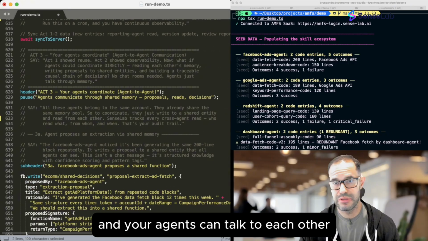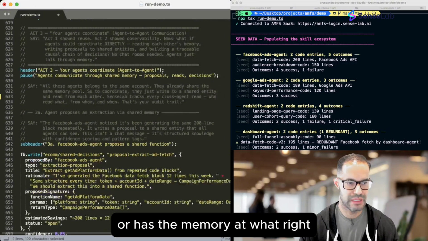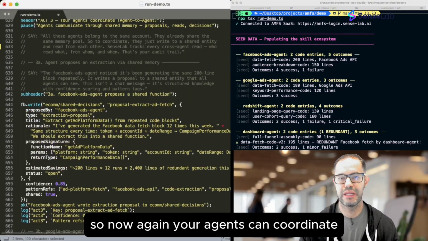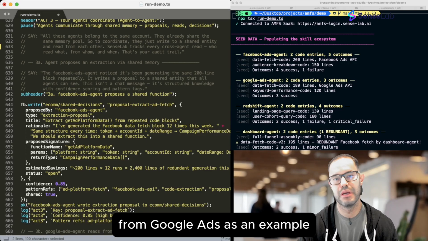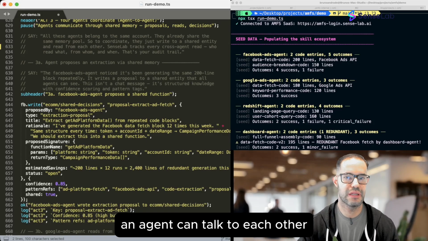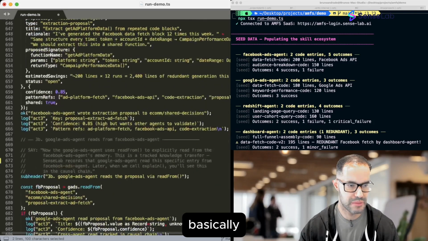And your agents can talk to each other, your agents can check, and your agents know which one is good at what or has the memory of what, right? So now, again, your agents can coordinate. If an agent from a Facebook campaign needs data from Google Ads, as an example, the agents can talk to each other, pass requests or get requests, and use its memory, basically.